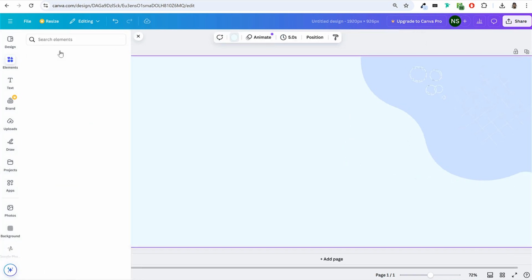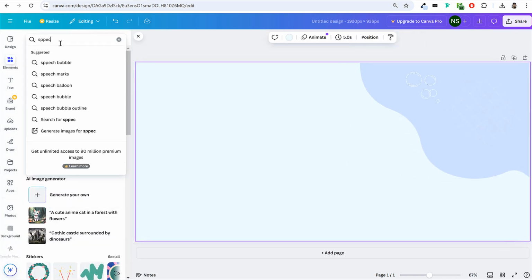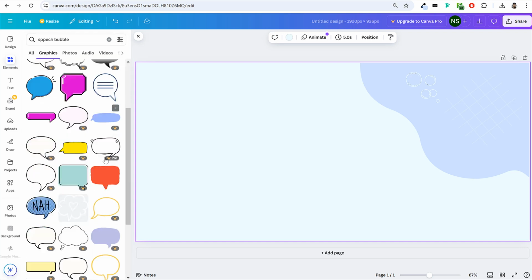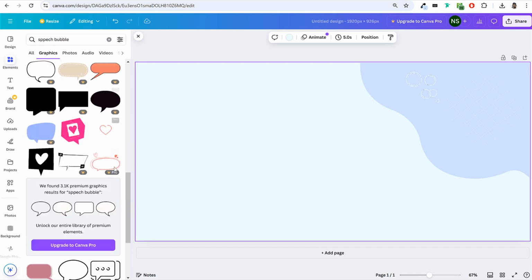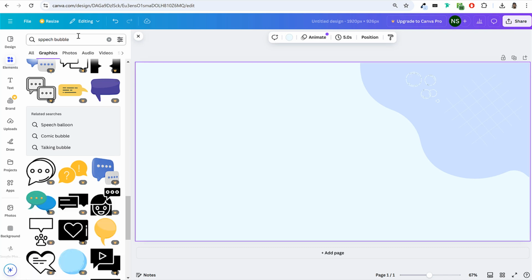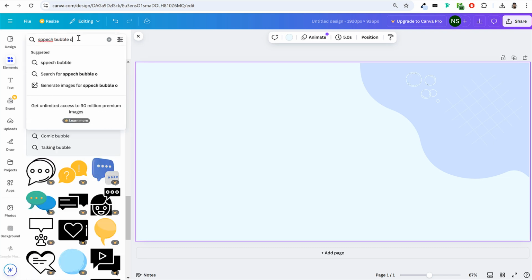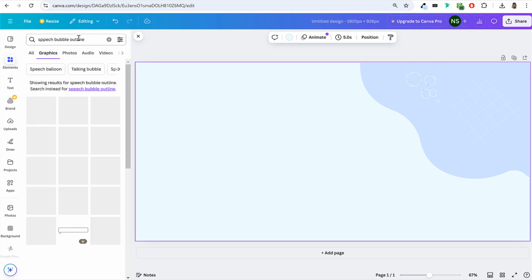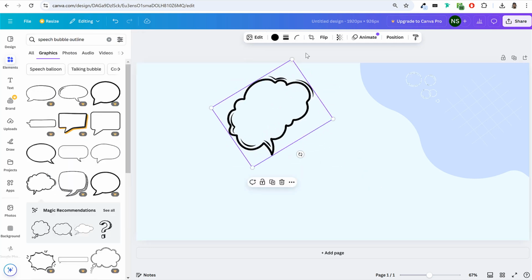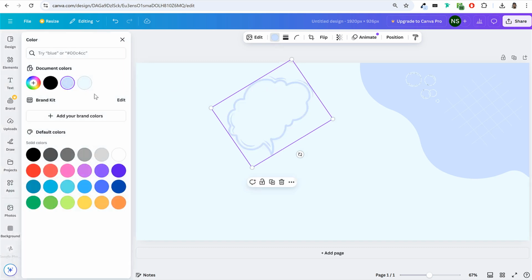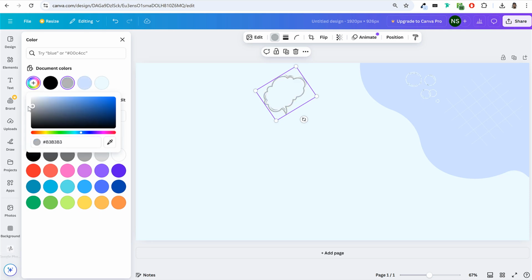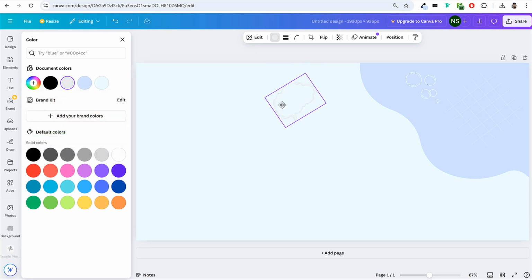Then if you want to search for speech bubble, you can search for that. Click on see all under graphics, and whatever you want, just a free one. Select outline. Speech bubble outline, and maybe we want to use this one. You can bring it to here, change the color, right? Or if you want some other color, maybe gray color, let's say this one, you can select this thing.